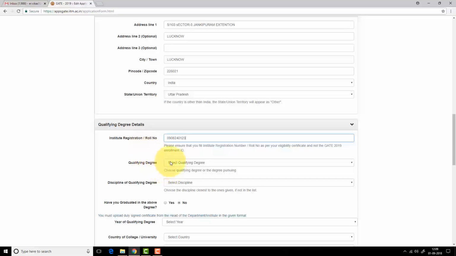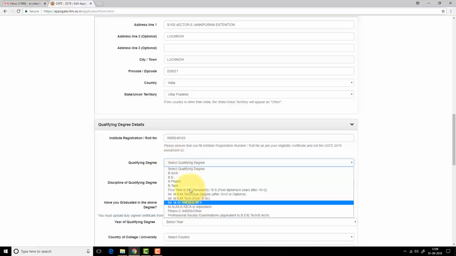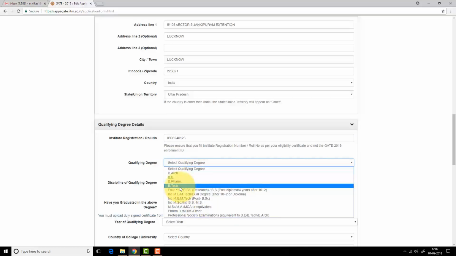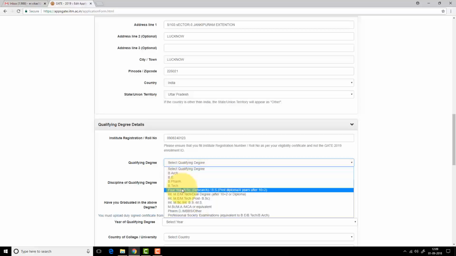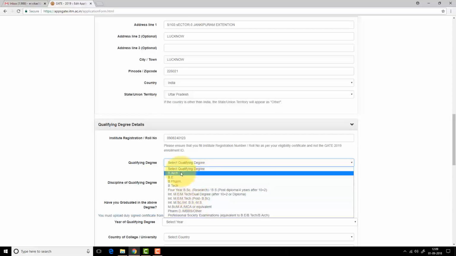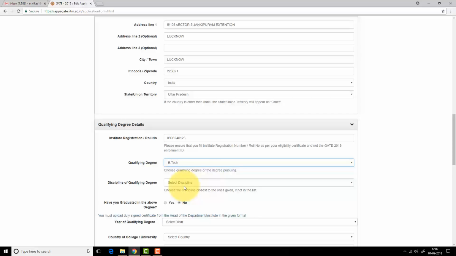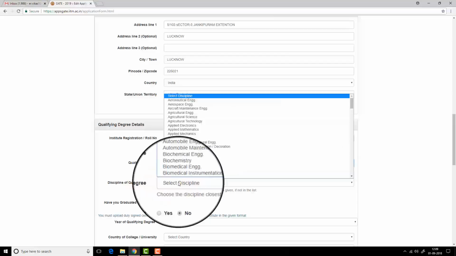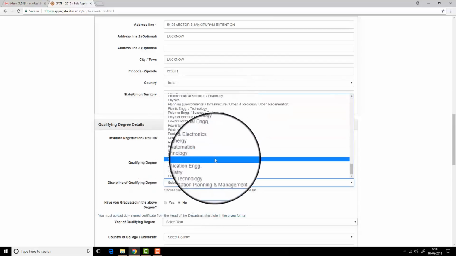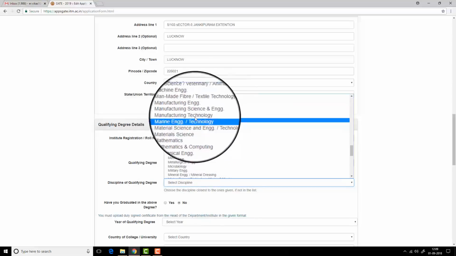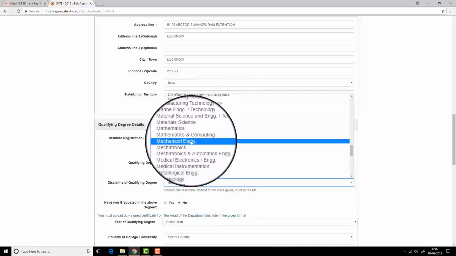Next is you have to enter the qualifying degree. You can select your qualifying degree from the options given here: B.Arch, BE, B Pharma, BTech, 4-year BSc program. So they are different qualifying degrees. As I am a BTech graduate, I have selected BTech. Next is you have to select the discipline of the qualifying degree. Discipline is the course in which you are pursuing or pursued your qualifying degree. So you have to select the discipline from here. Like I am a mechanical engineering graduate, so I will select mechanical engineering.